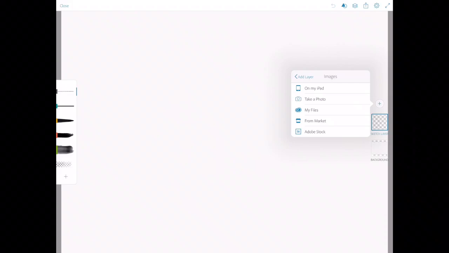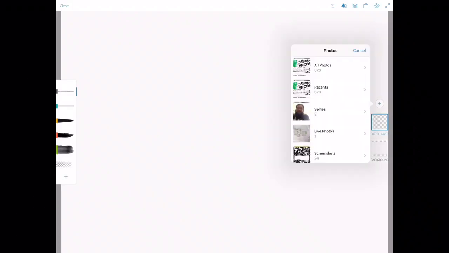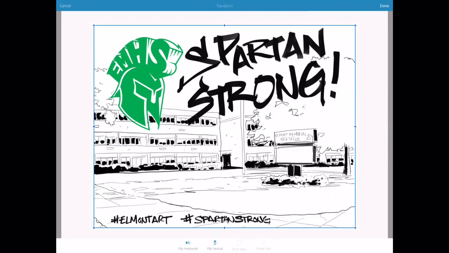First, you want to create a new layer by hitting the plus sign on the right side. Add layer, choose an image that's on your iPad, go to your photos, and pick the coloring book page. It will automatically transfer to a new layer on your project.